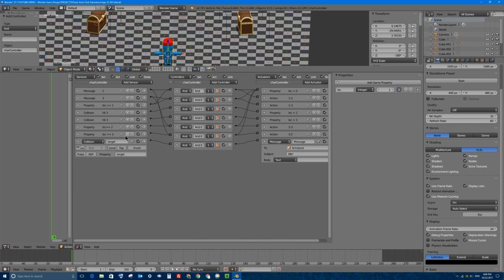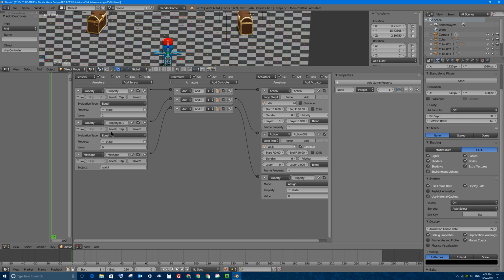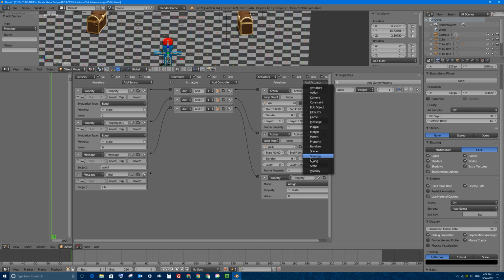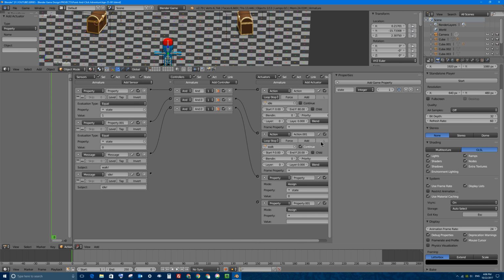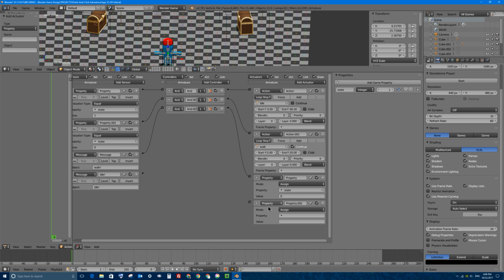And so I can connect those up. So if it hits an object with a property target, which is any target invisible box, it's going to shout idle to the armature. And now if our armature hears a message with idle, exclamation mark, I'll name it as well, it's going to change the state property, not the state actuator, but the property actuator, to 1. And so now I'll connect this up.